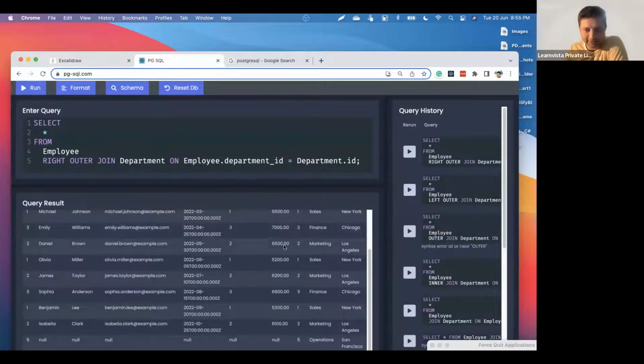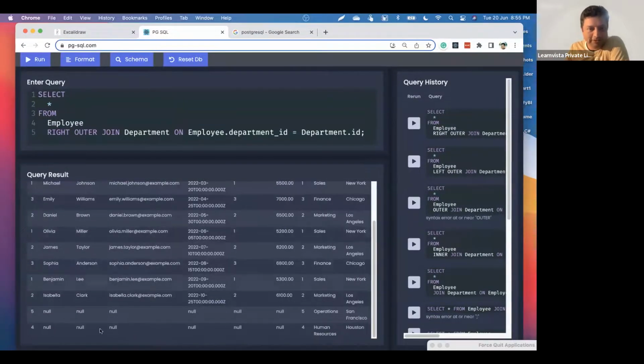So now you got rows where you don't have employees, correct? For some departments like operations, you get the location and ID, but they don't have any employee, so it's not printing anything. So this is about right outer join.